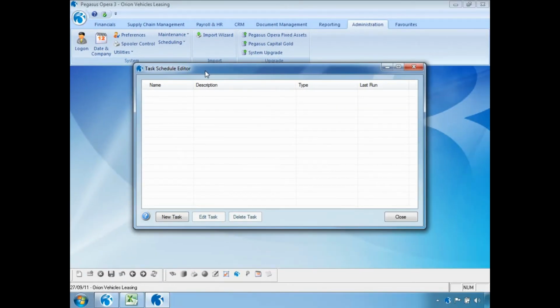Imagine being able to schedule a number of tasks to automatically occur outside of office hours at a time that's more convenient to you and other Opera 3 users. Well, that's exactly what the task scheduler allows us to do. It provides the perfect solution for scheduling monthly tasks such as a nominal or sales period end, or daily tasks such as a backup, which is a routine task that needs to be run every night.